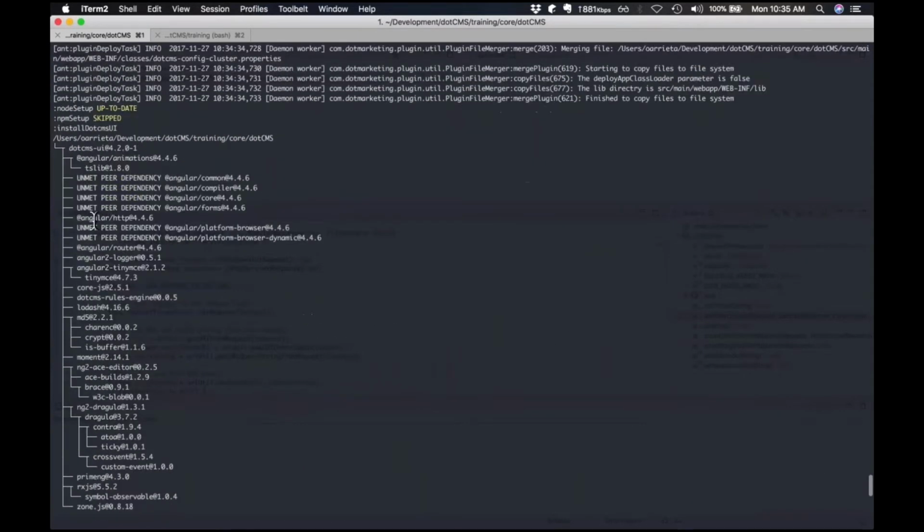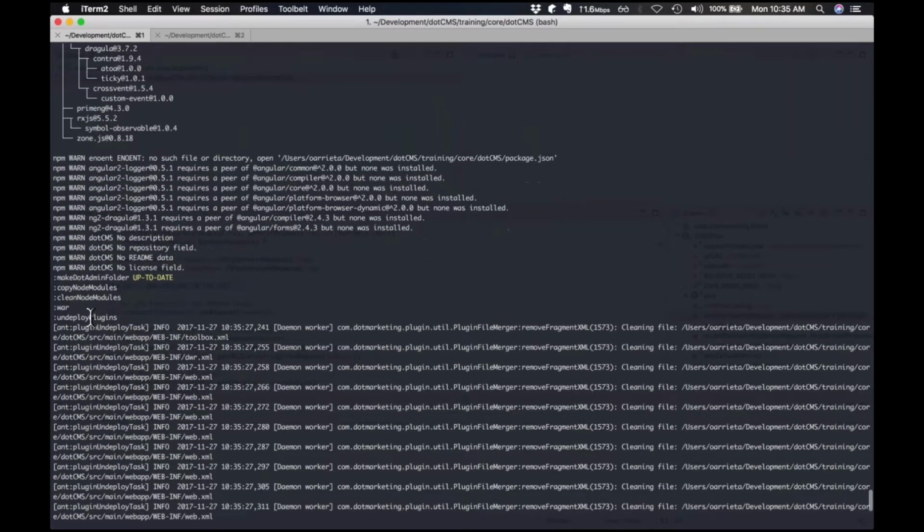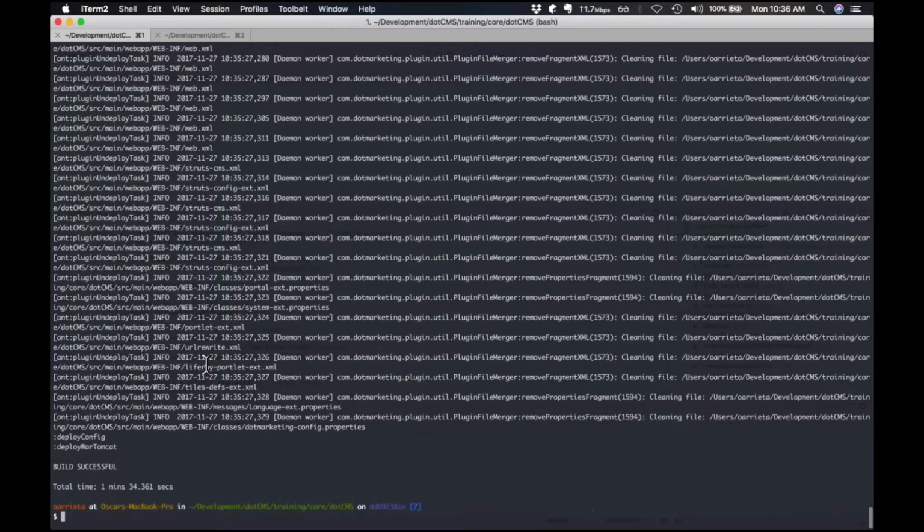After this, we install the new dotCMS UI. As I told you, we use Angular UI for dotCMS, and that's another repo inside our GitHub. So it grabs the latest UI, and it tries to build it inside the dotCMS. This is what it's doing. Then it's going to create the WAR file. After this, it's going to undeploy the plugins. We are going to see more about that tomorrow. And then it's going to do the deploy war Tomcat.